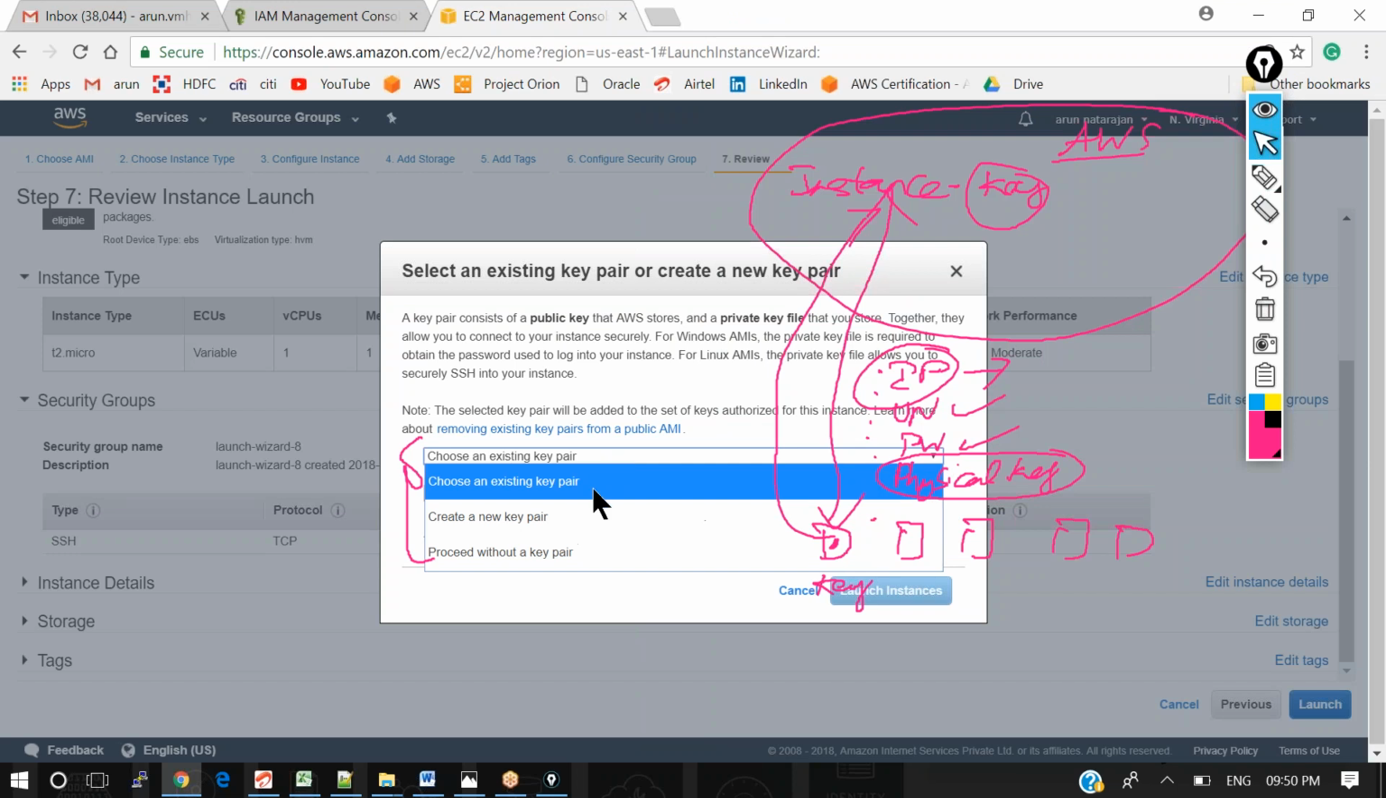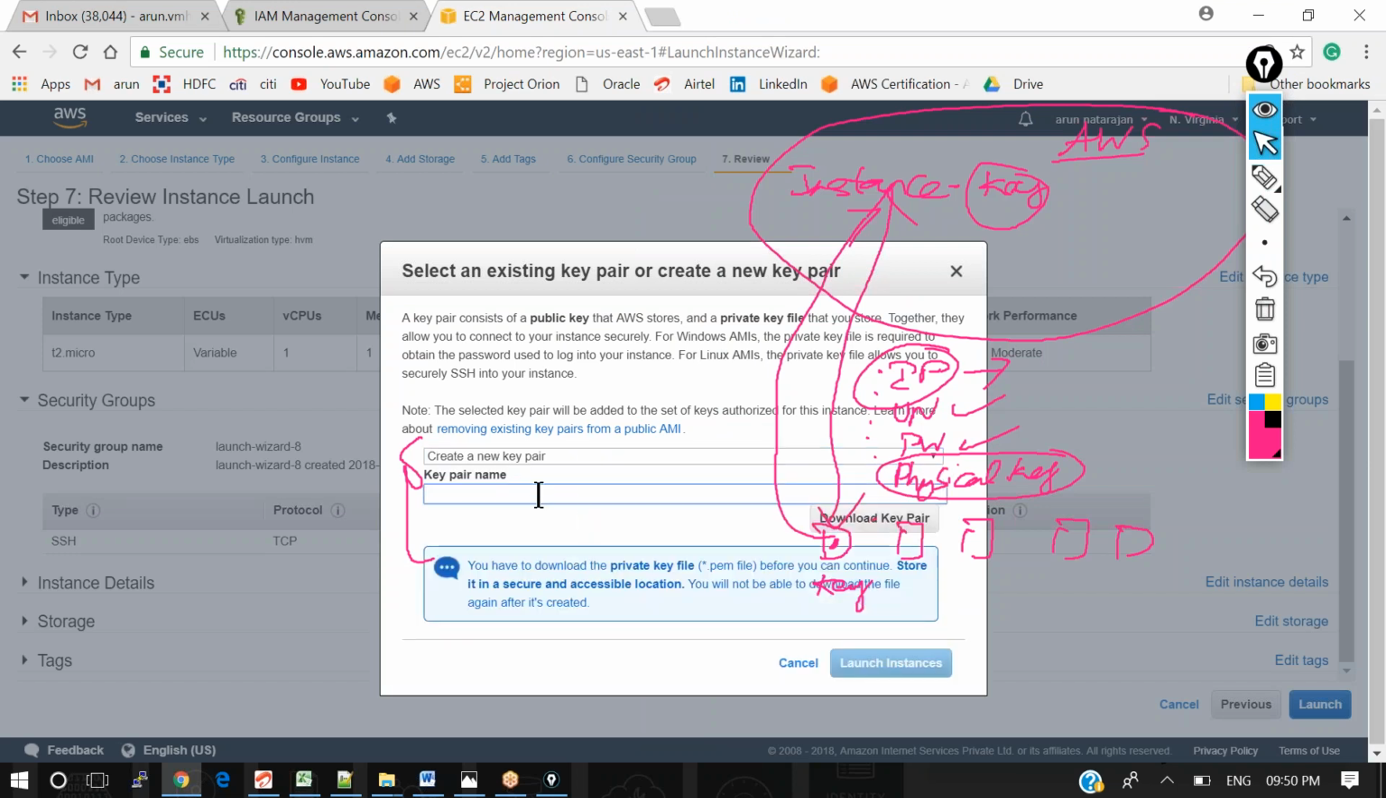So here I'm selecting a new key. Okay, so what is the new key name which we can have? Let's say Ruby. So I'm making my key name as Ruby. You can make the key name as you like. This is an important message which you need to read out.